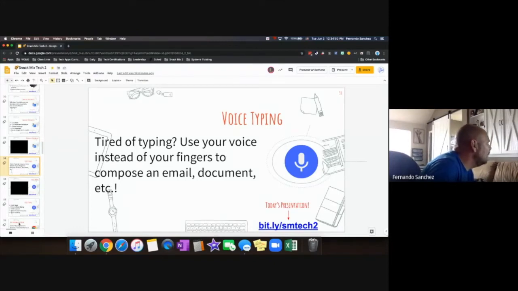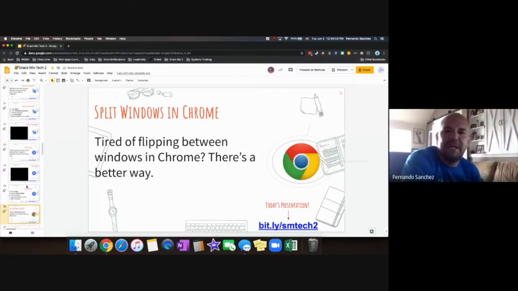And now we are on to split windows in Chrome. I am going to let Mr. Pettijohn take over. I'm going to stop presenting and let Mr. Pettijohn present.